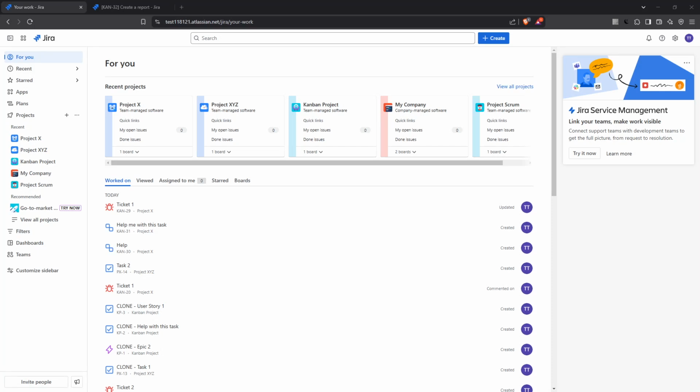In today's video, I'm going to teach you how to create a subtask in Jira, an essential skill for anyone managing projects using this powerful tool. Whether you're organizing sprints or breaking down large tasks into manageable pieces, subtasks help keep everything clear and structured. So, let's dive right in.